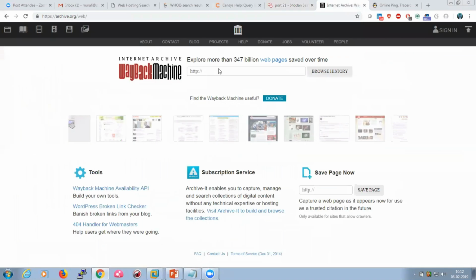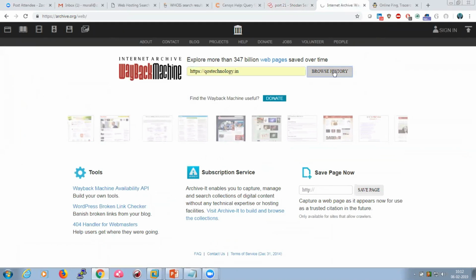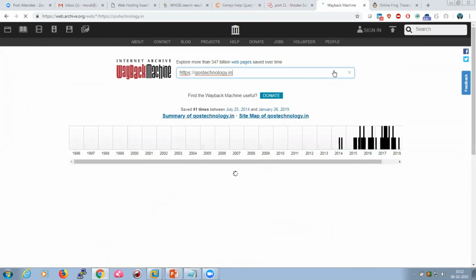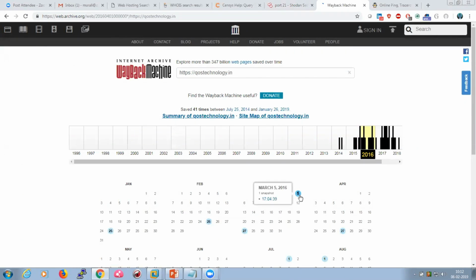So next is the Wayback Machine. It gives us the history of a website. For example, today's website is different, and two to three years back, our website was different. It contains the archives of the website information and gives us the history, so we can distinguish how the website was.